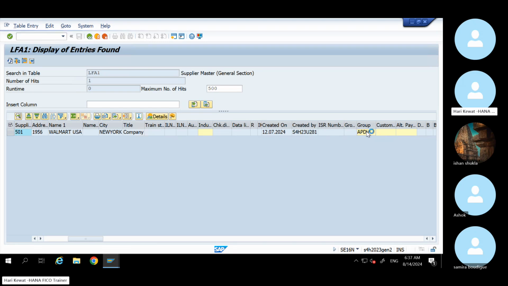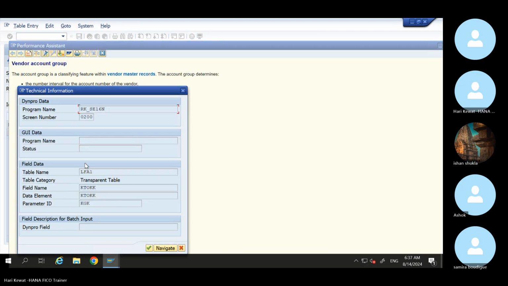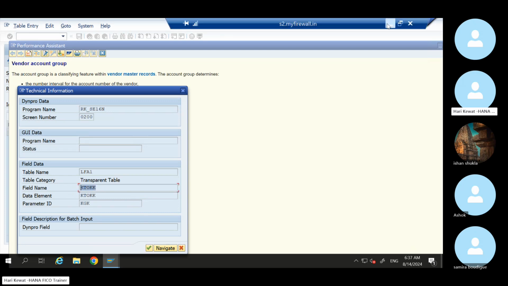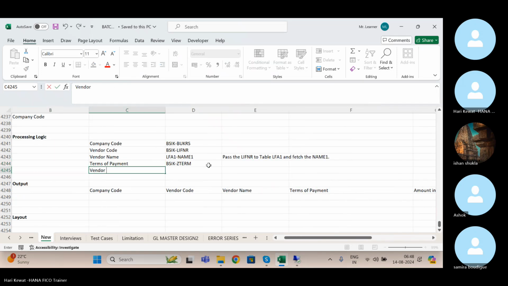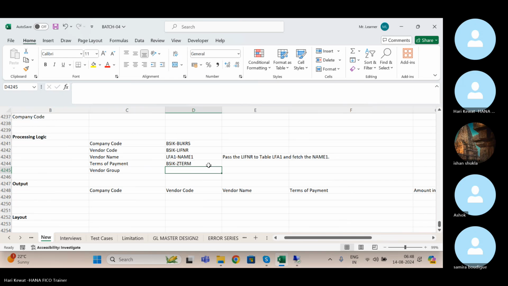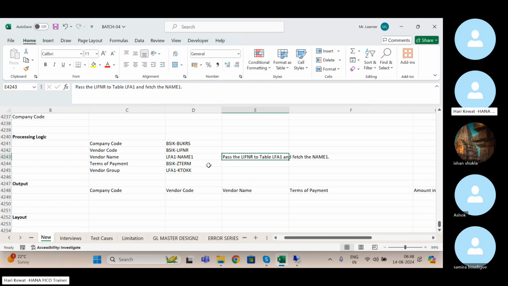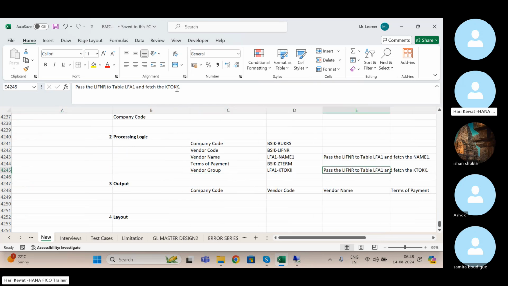This is the vendor group. What is the technical field name? This is KTOKK. This is the technical field name. So you have to write here again: vendor group, LFA1, KTOKK. Like this. And you have to write this logic a little bit: fetch KTOKK. Understanding? Ashok, what I'm doing here, are you understanding?